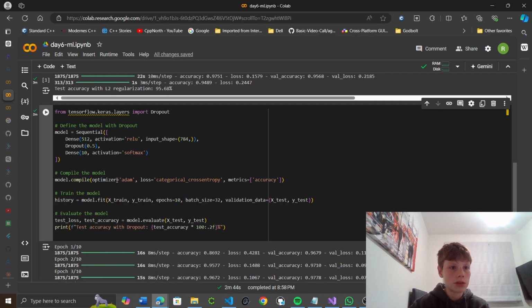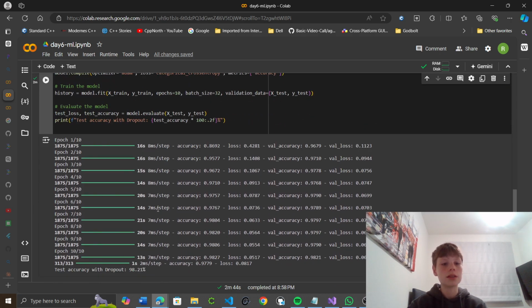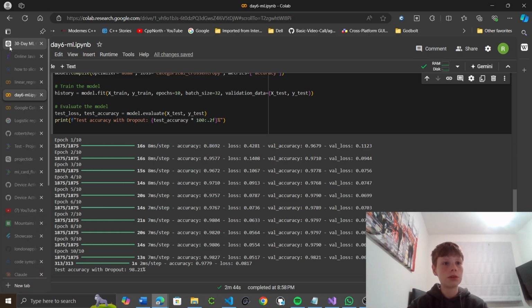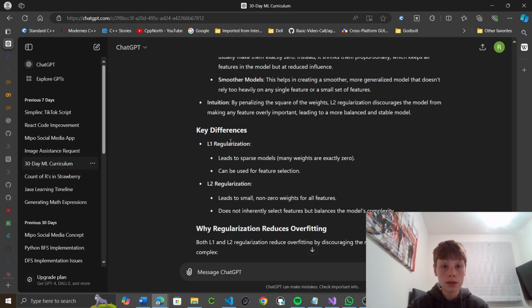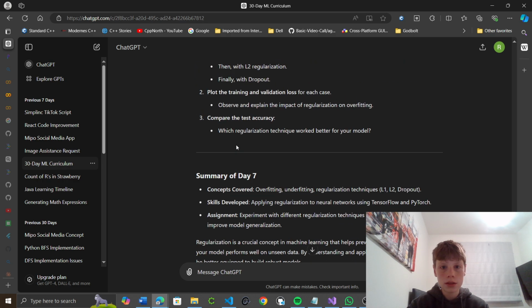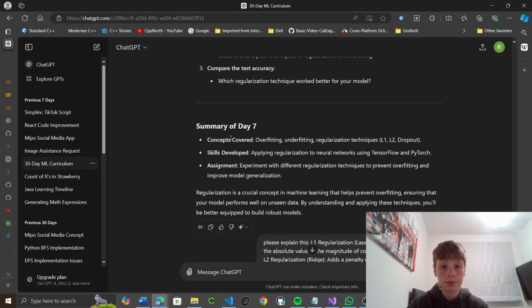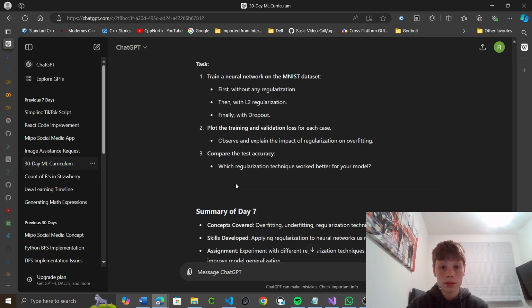I'm assuming around the same time. Oh, 2 minutes, even quicker. Wow, that's amazing. 98.21%. So now that we've compared them, what training and validation last week, please. Observe and explain the impact of regularization on overfitting.